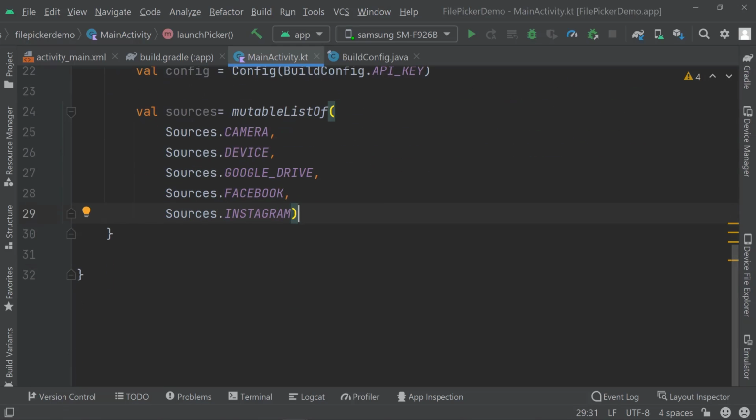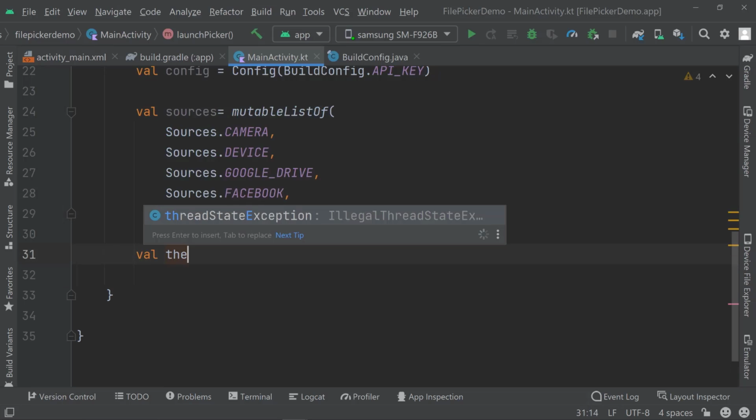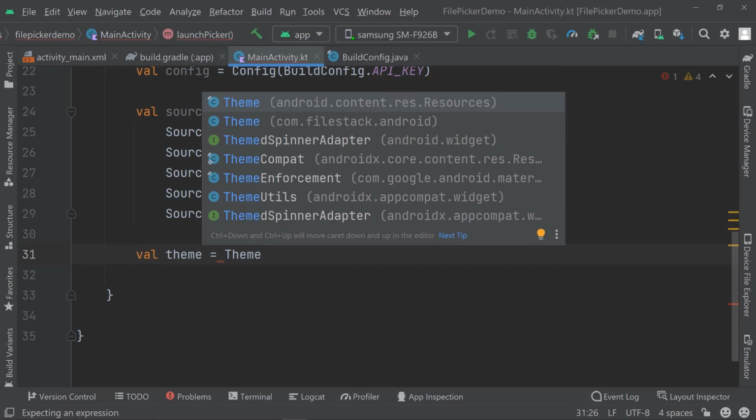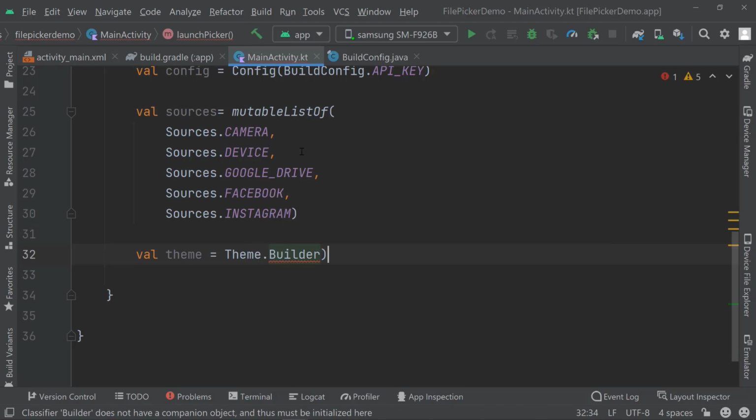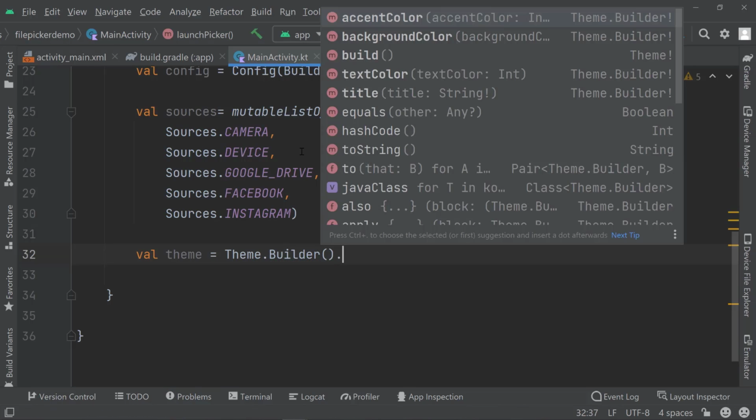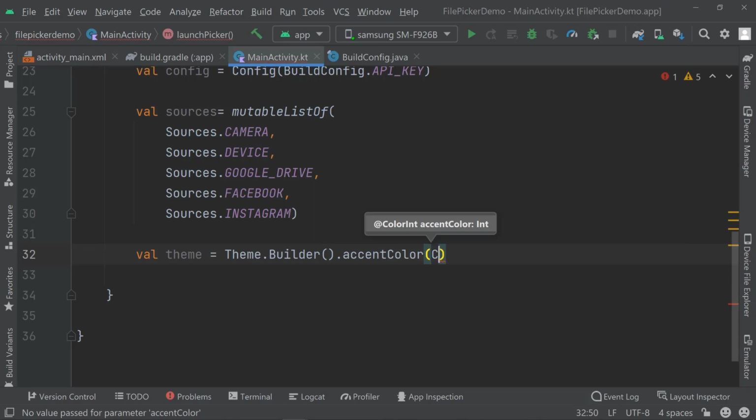In my case, it's going to be the camera, the device, Google Drive, Facebook, and Instagram, but you can use whatever you want. Now the Filestack Picker has its own theme, which we can customize to suit the theme of our app. We can change the accent color to white, the background color to purple, and the text color to white as well by doing the following thing. So we will set up the theme first, val theme, where we use the theme, which is the one from Filestack, this theme here, dot builder, and then we will use that builder to set, for example, the accent color, the background color, and the text color.